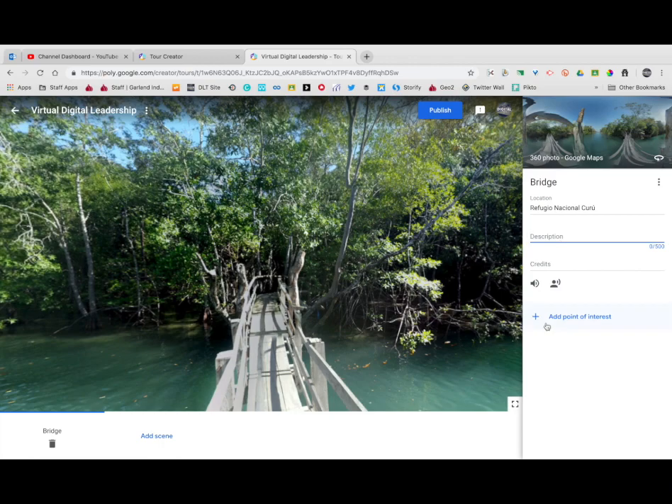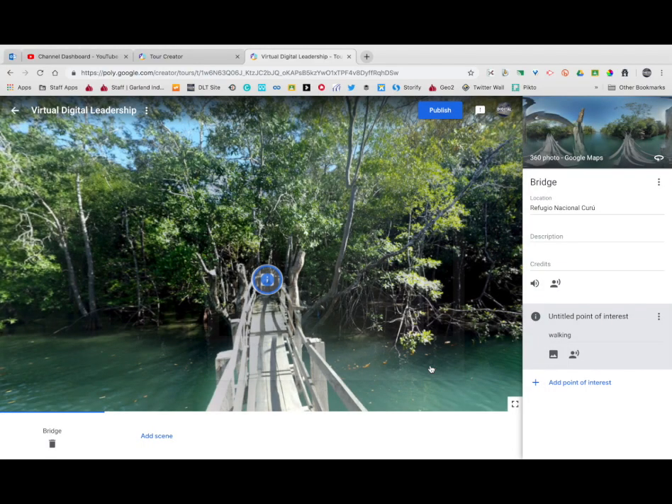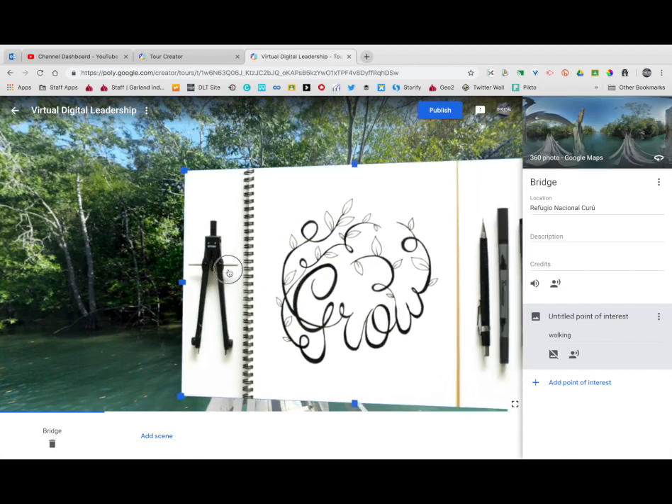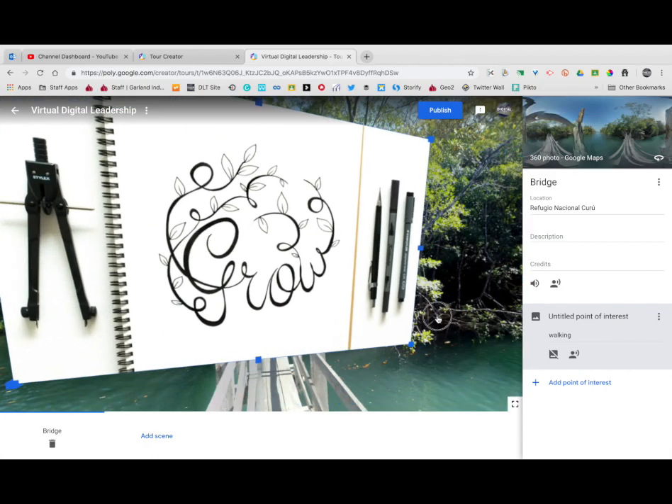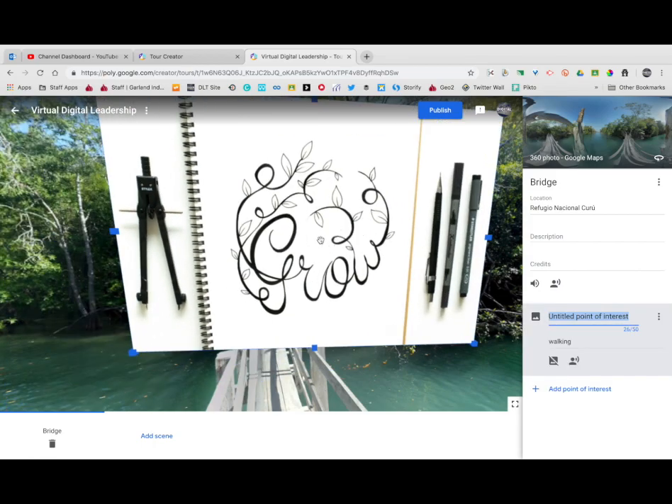To add those little icons with cards of information that I showed you, you go to Add Point of Interest, and it drops the little icon there. You can now drag it around where you want it to be on your scene. And here's where you give a description of your point. You also have the option of adding an image as an overlay. So if I were to add a picture, it would pop up like this for the viewer. Click out of it, and it changes the icon to look like a picture icon.